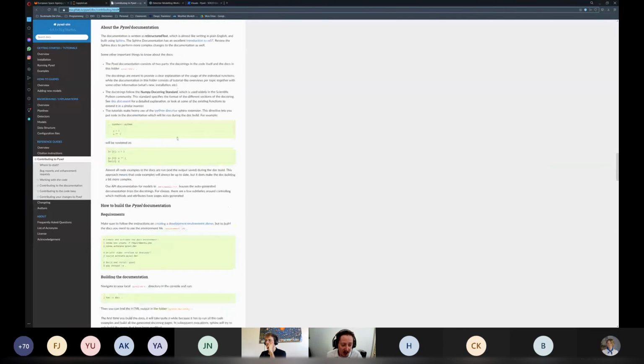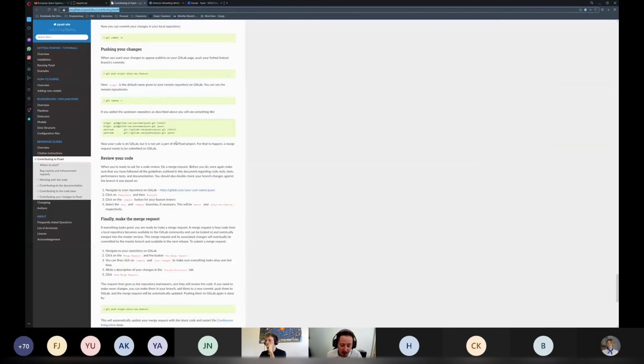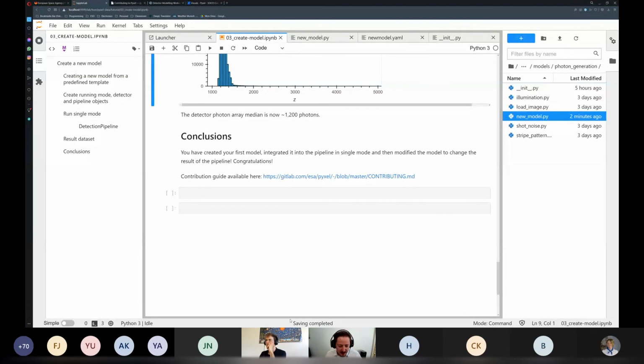These are all of the steps that we need to follow each time we want to merge with the latest version of Pyxel. Of course, it doesn't prevent you from making your own model and playing around, but if you want to contribute to it, you have to follow a certain set of guidelines, which is why Frédéric made this contribution guide here. Okay, so I think that's it.